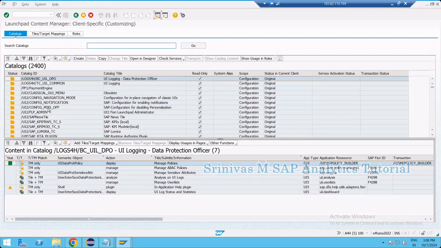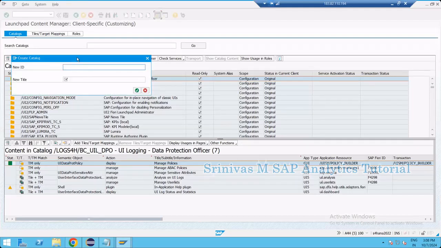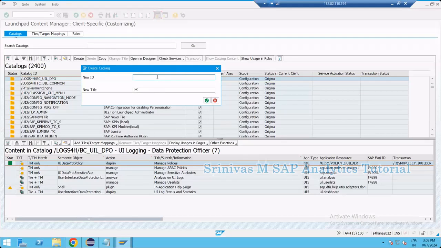So now in this catalog, you see Launchpad Content Manager, client-specific customizing. Here we will create the catalogs. Okay, for example, there is one catalog selected here. Under this catalog, these are all the different objects added. We will look into it. So first thing is how to create a catalog. To create a catalog, we need to click on this Create button. Okay, when we click on the Create button, it will ask for the name of the catalog.